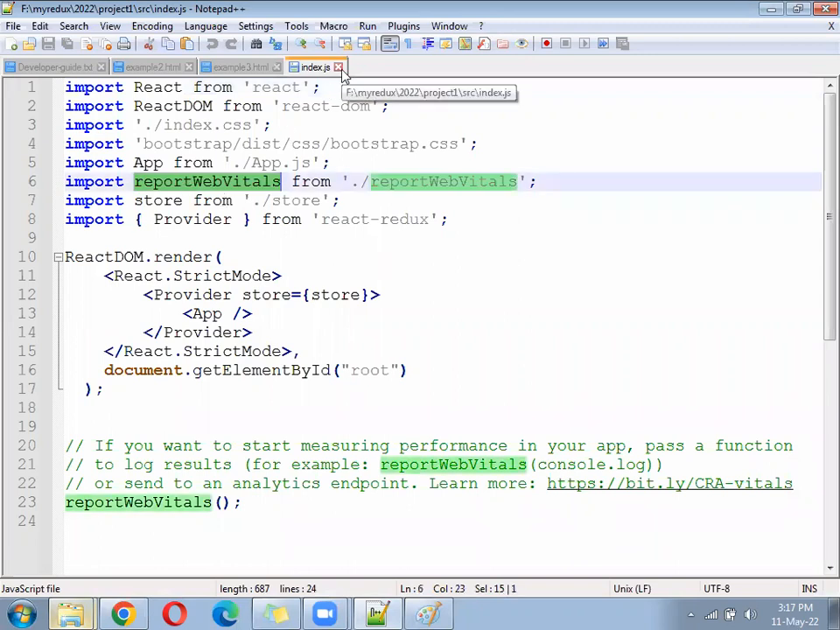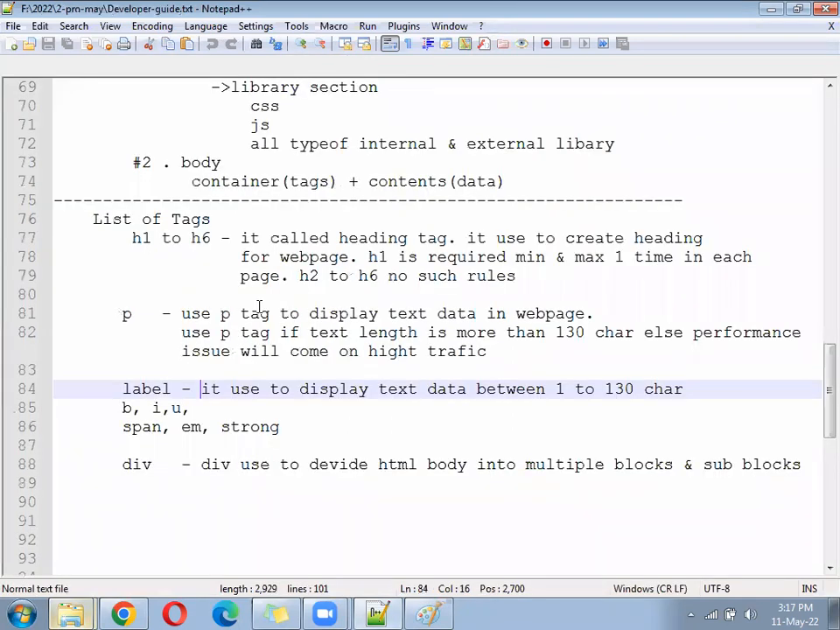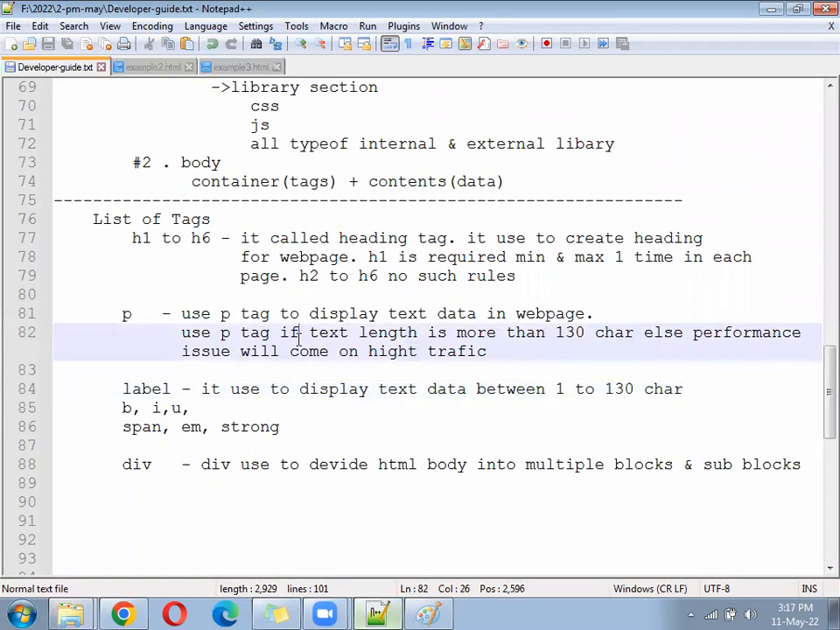Through that, Google is going to check all types of performance of your page. In React also that tool is available. Web Vitals tool is going to check what the module is, what the component is, what the performance is, how long it took, why it took. Every report you will get from there.